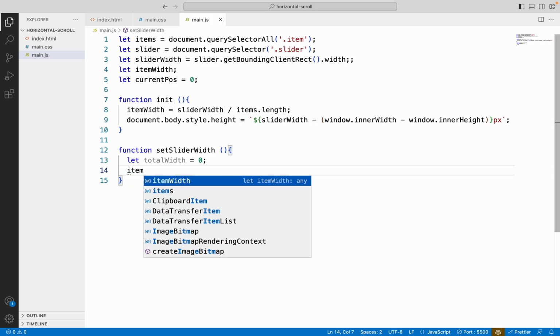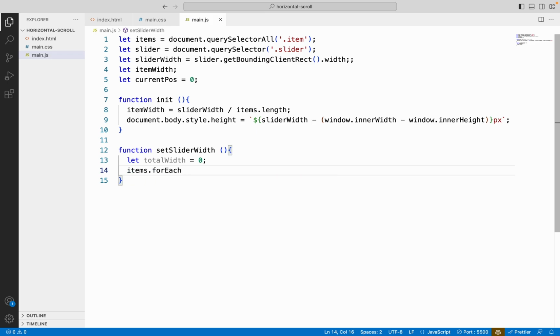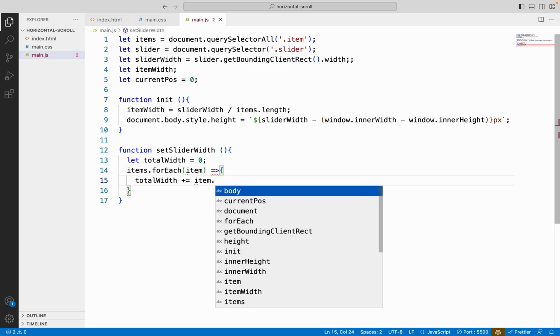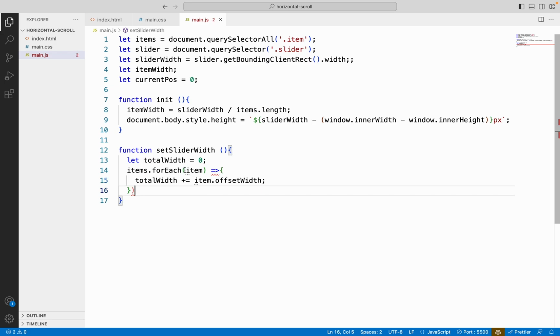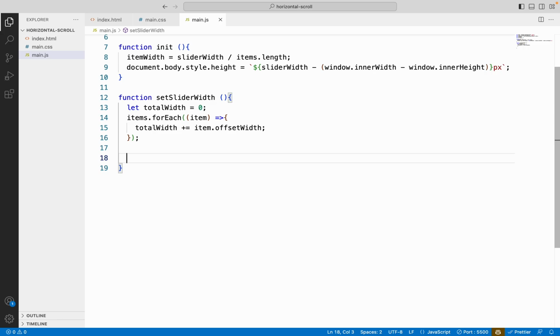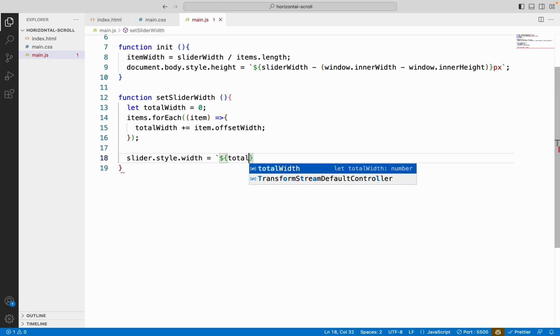And then I create a for loop to loop through my elements. For every item, what I want to do is keep adding the offset width of my item to the total width. Oh, I'm actually missing some brackets. Like so. And then after this loop, I'm going to add this width to my slider to keep it updated. So again, using a template literal, the total width in pixels.